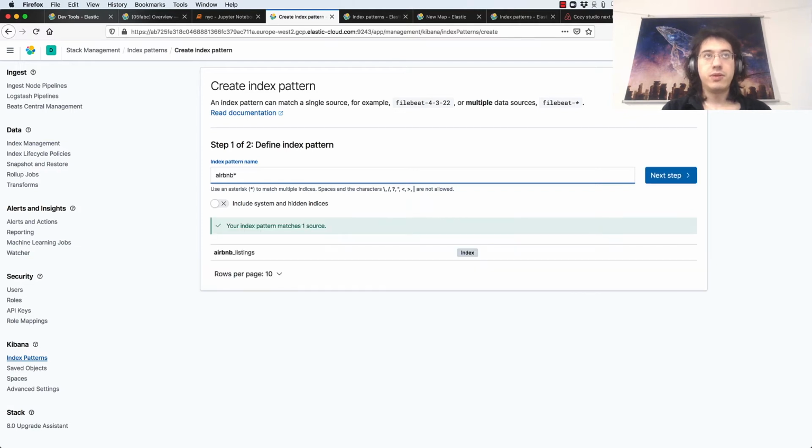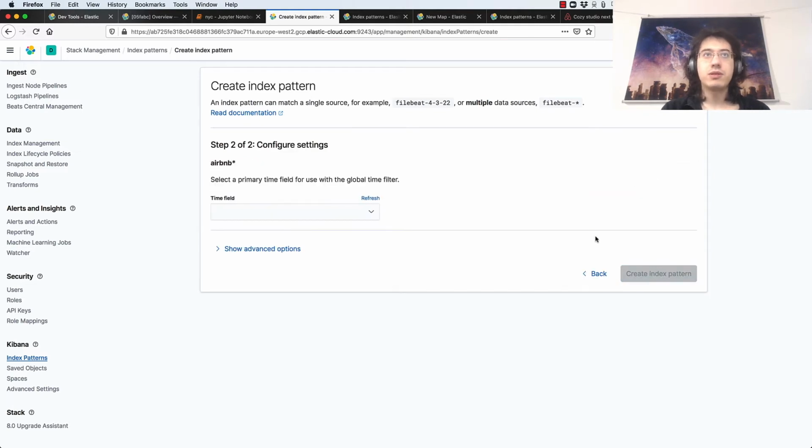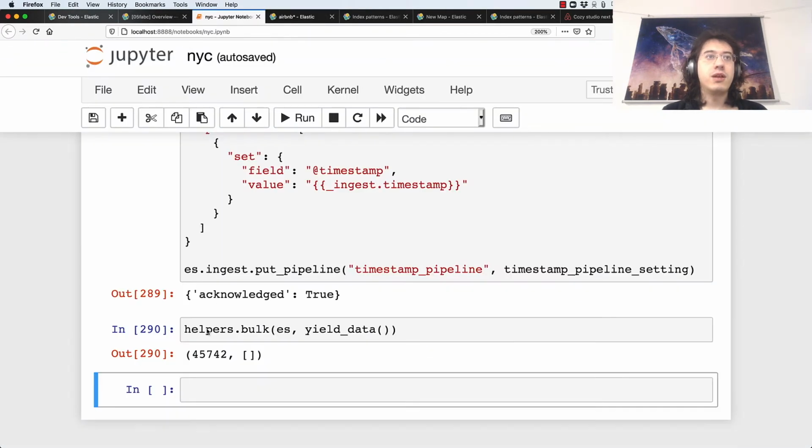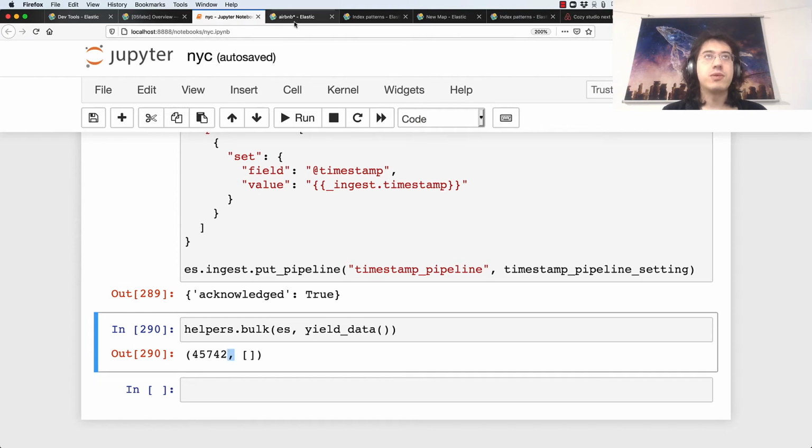Okay, so we create a pattern. It's catching the index we want, so we're happy to do that. And we're going to use host since. So what we're going to see there is how many listings you have based on how experienced you are with the platform, which will be kind of interesting to see. Okay, so the data should be, yeah, let's finish uploading.